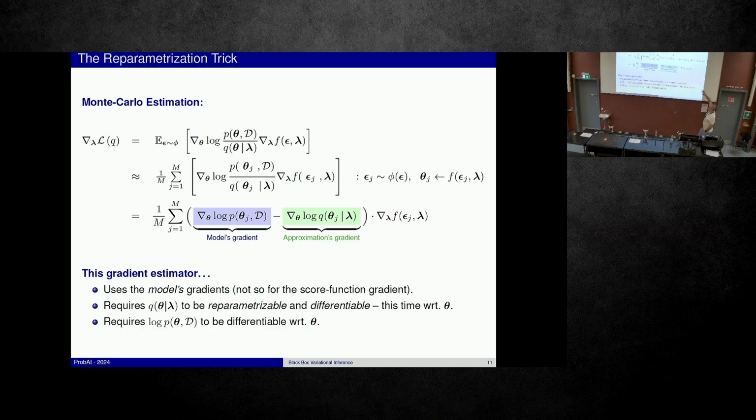So we use the model's gradient, the blue part there. That is a nice thing. The requirement is that the Q distribution must be reparameterizable, and we are also calculating this gradient here. Previously, we did that gradient with respect to lambda. Now it's with respect to theta. And as always, we need to be calculating this log joint distribution as well.